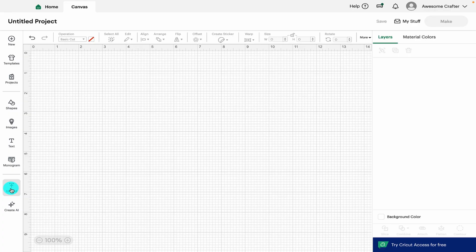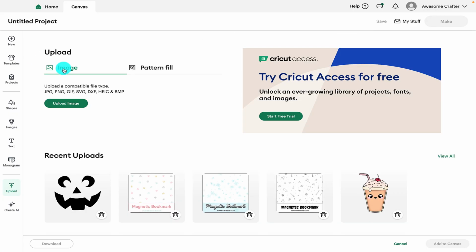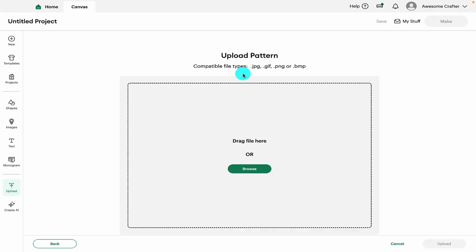First thing we need to do is select upload, and on the upload screen here we can see we can upload an image or we can upload a pattern fill. So we're going to select pattern fill, and now we need to select upload pattern. This is really similar to when we add an SVG, so we're just going to browse files, or you can drag your files in as well.